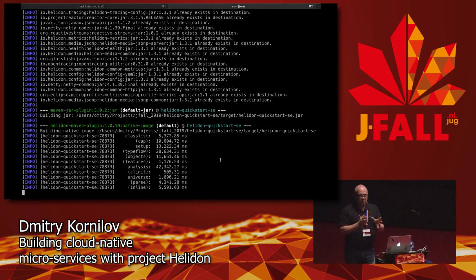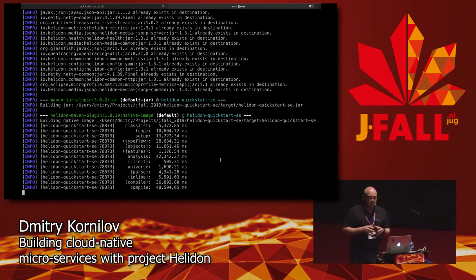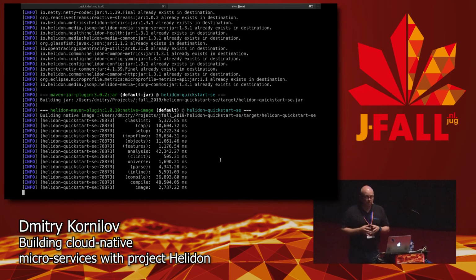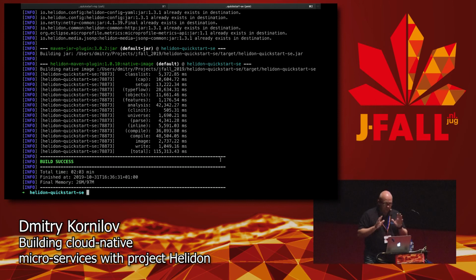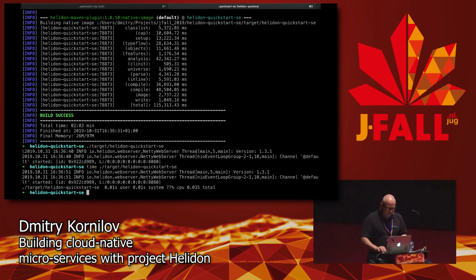It usually takes 2 minutes. It's almost finished. But for bigger applications, it's another disadvantage, by the way. For instance, well, right, let's just run it. Target, Helidon SE, startup time. Time, target, Helidon SE, startup time.